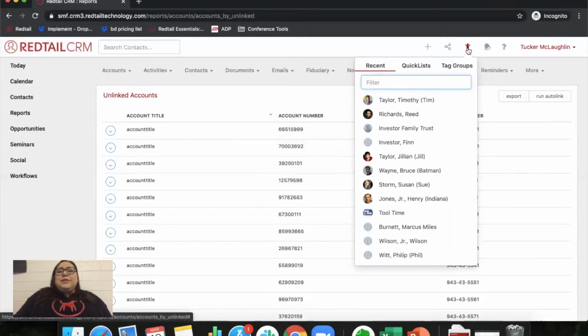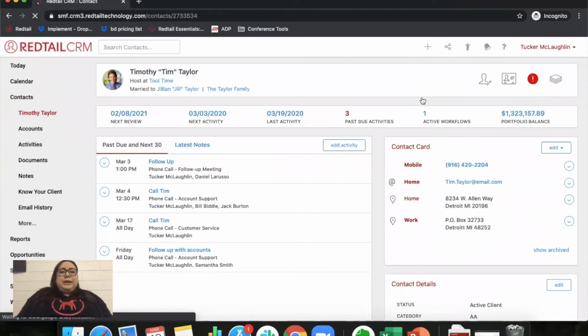So I'm going to pull up someone I've recently been in. I'm going to pull up good old Tim Taylor, and then we're going to come on over to accounts on the right-hand side. I'm sorry, the left-hand side. I know my directions today. Left-hand side. Actually, before I do that, I do want to point out over on the right-hand side that you will see at this banner at the top, this portfolio balance.